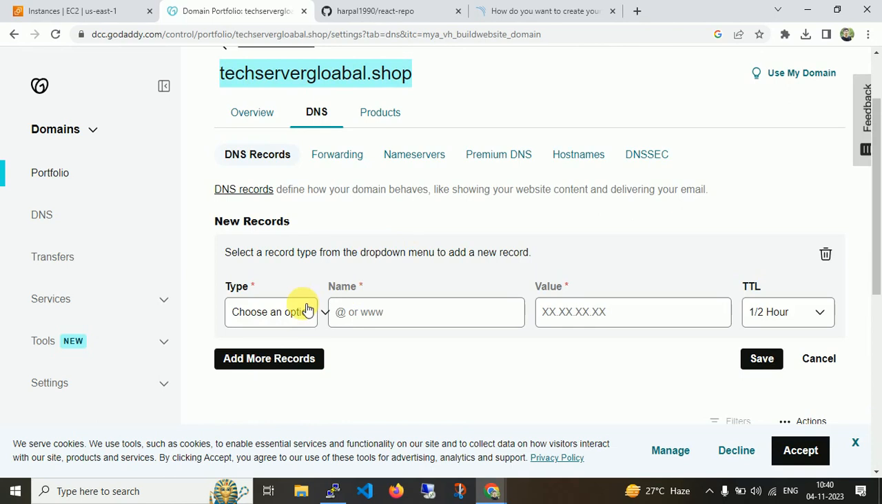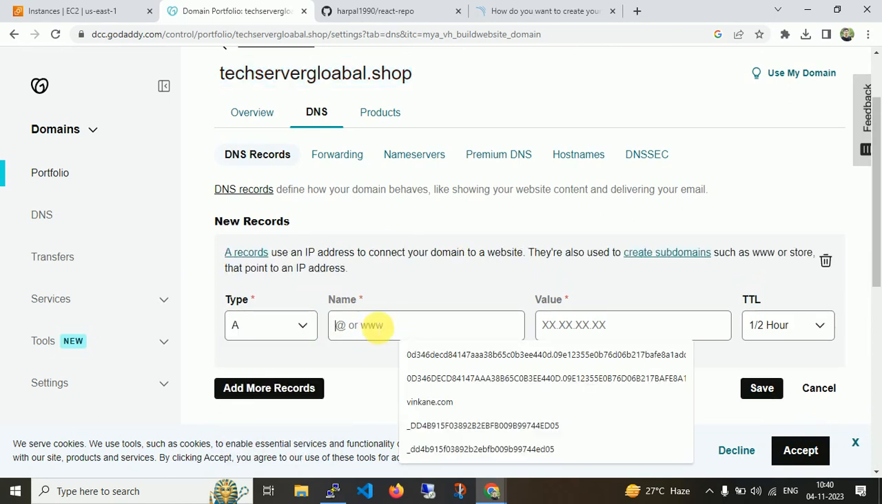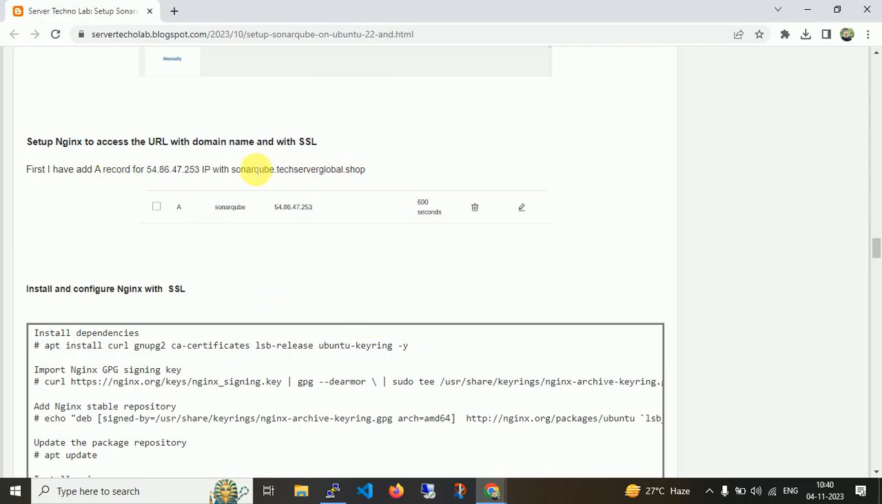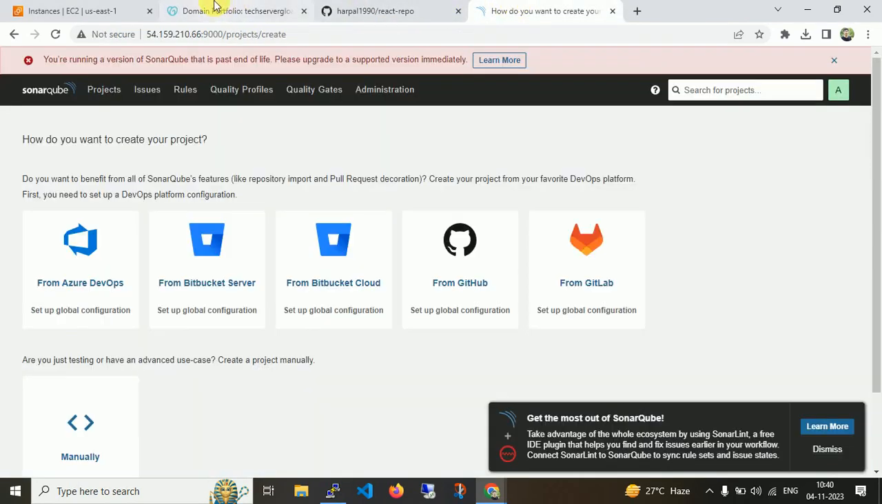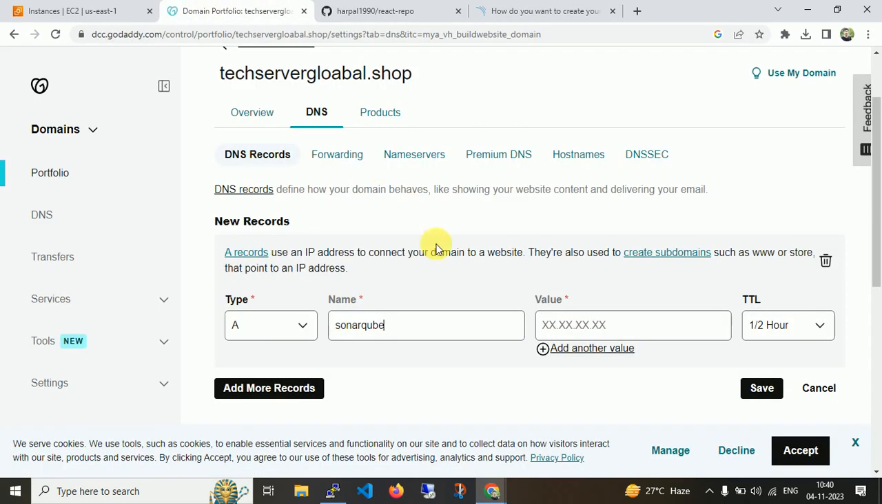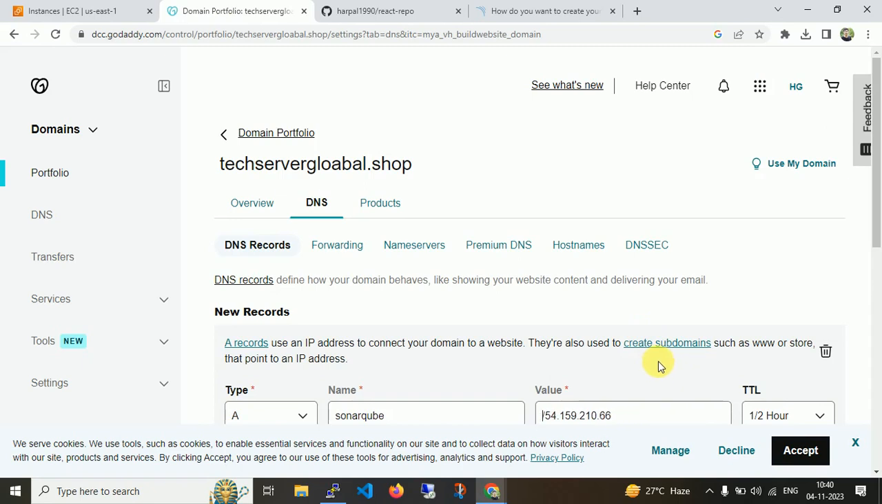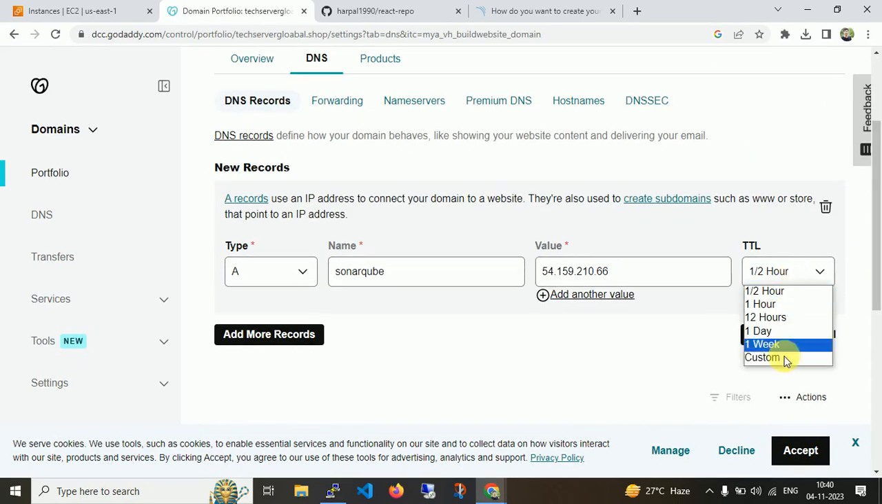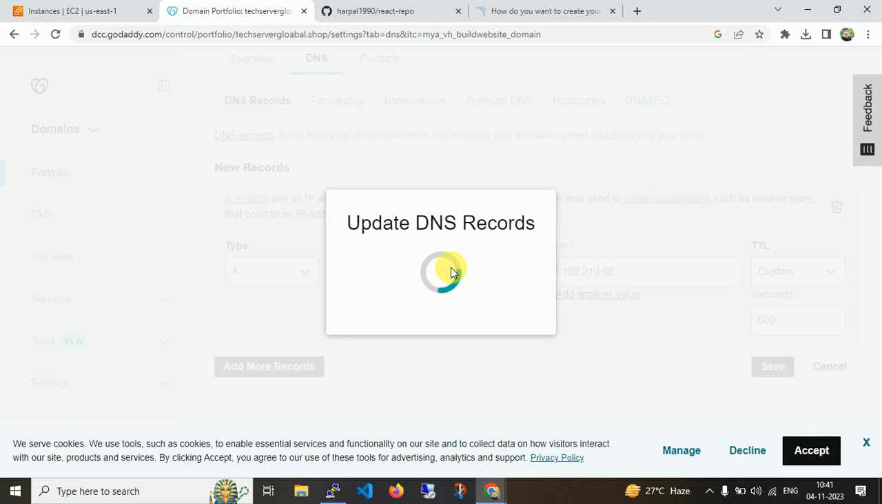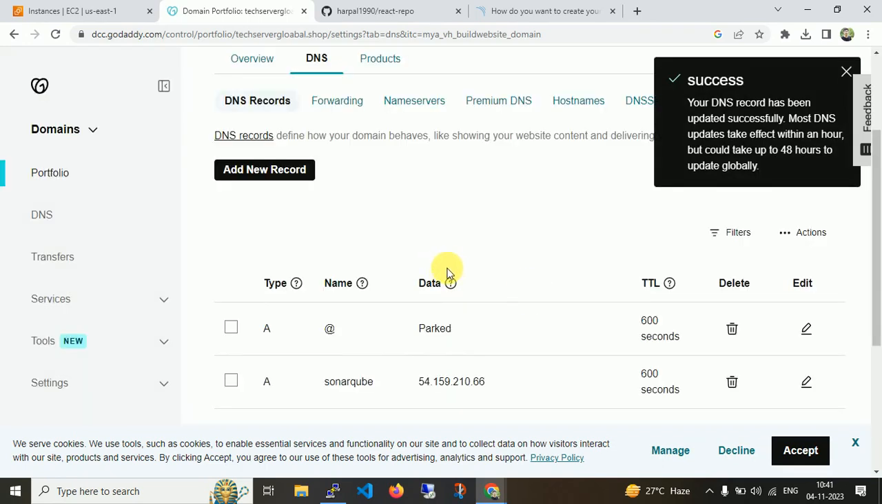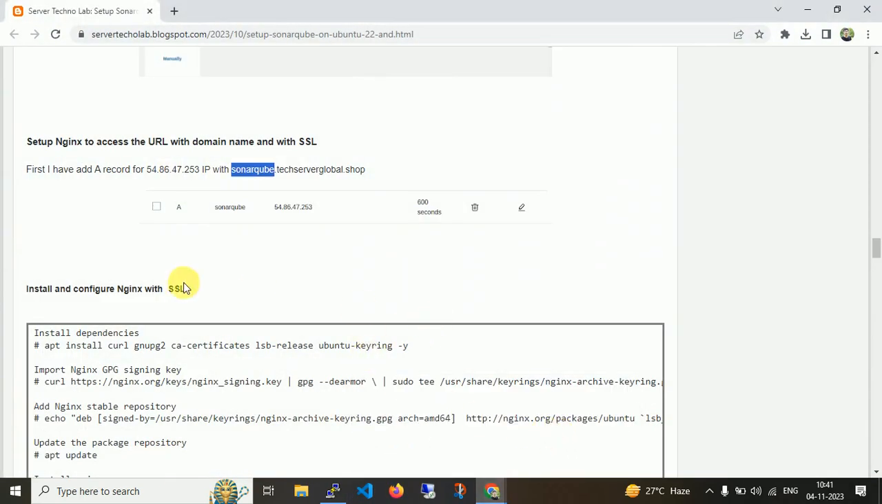Let me add an A record, with sonarqube as the name, and the public IP would be this. Let me save it to custom and 600. So the TTL value of the record is 600. So this A record has been added. Now switch back to the configuration part.